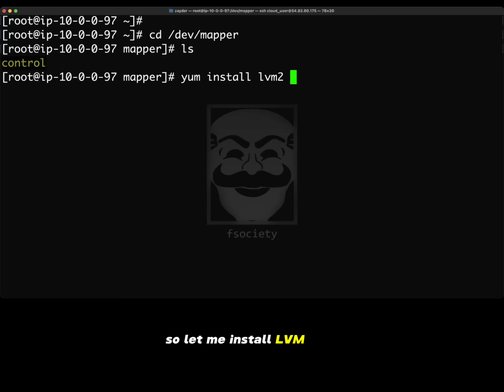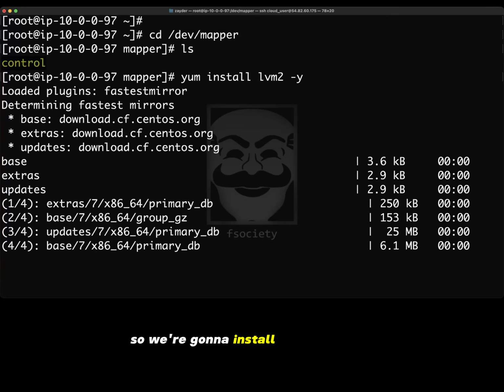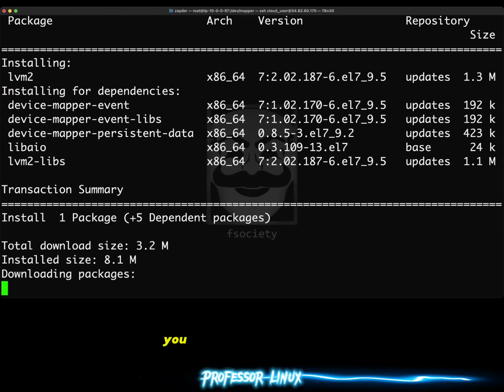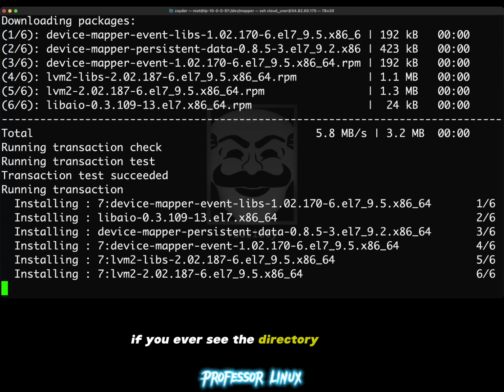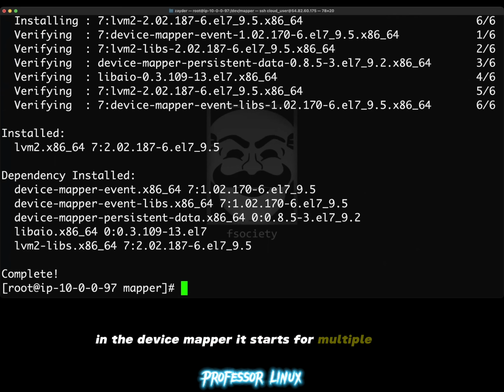So let me install LVM first. We're going to install this real quick and I'll show you how it works. And also, you can do RAID with it. If you ever see a directory like md in the device mapper, it stands for multiple disks.